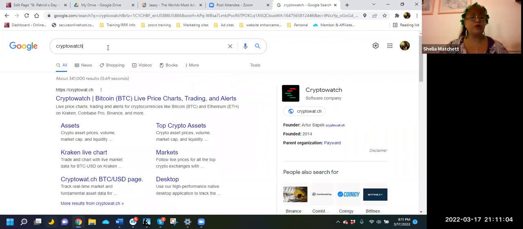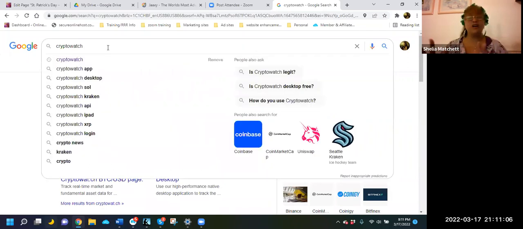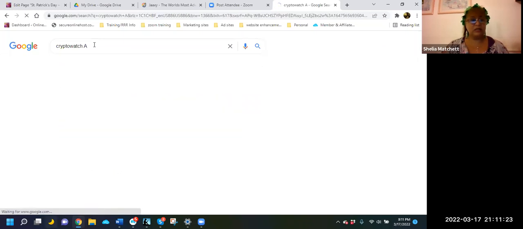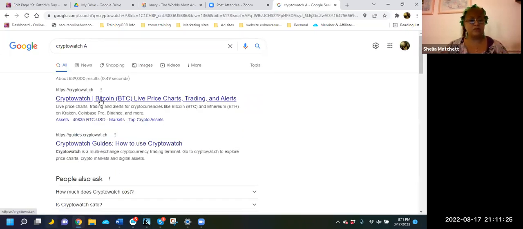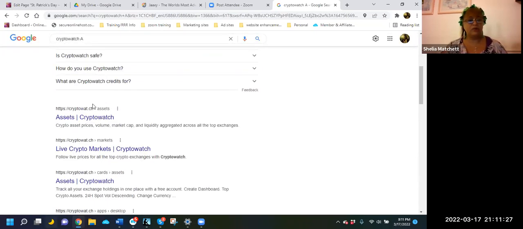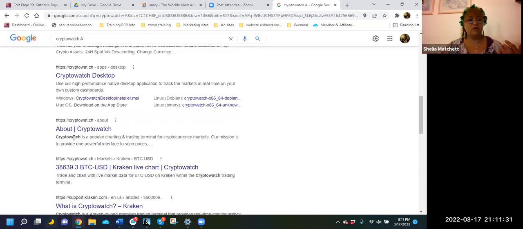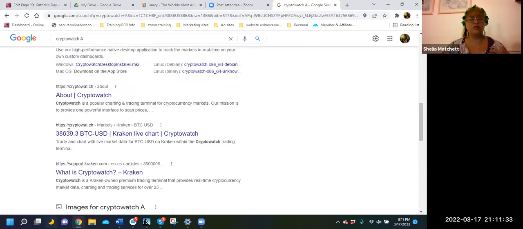So we put in the word crypto watch, and we want to see other things that are out there with crypto watch. So then you just type in the letter A, and you see all the different things that pop up with A. Crypto watch app, API, Python, data, alternative. And then I always just click the A and see what else comes up. Here's assets, crypto watch. You can use that. You can do about crypto watch.